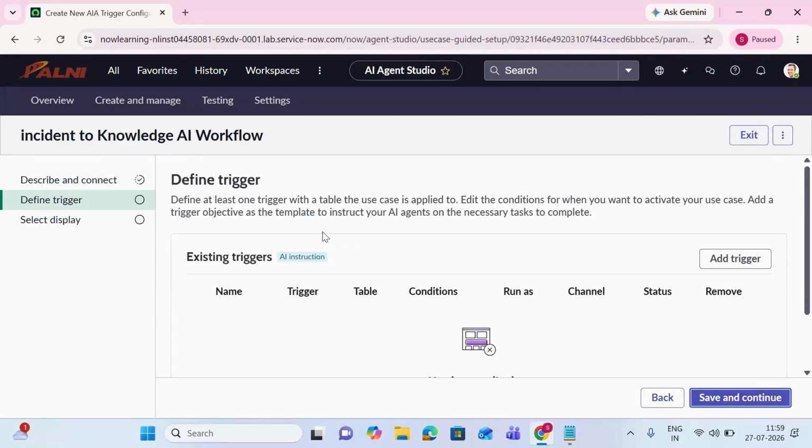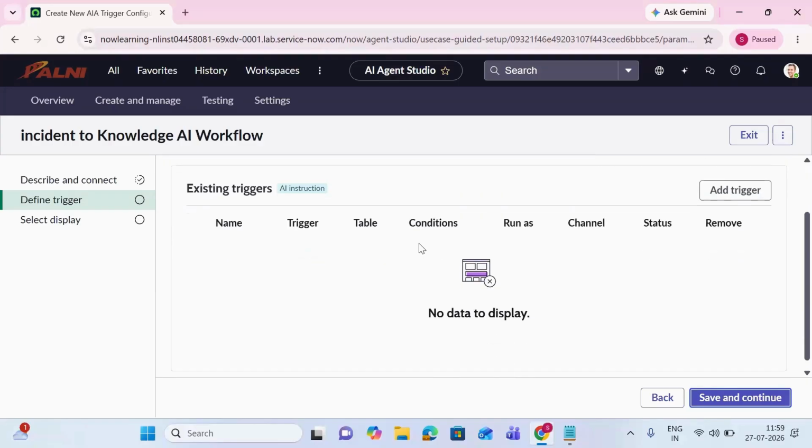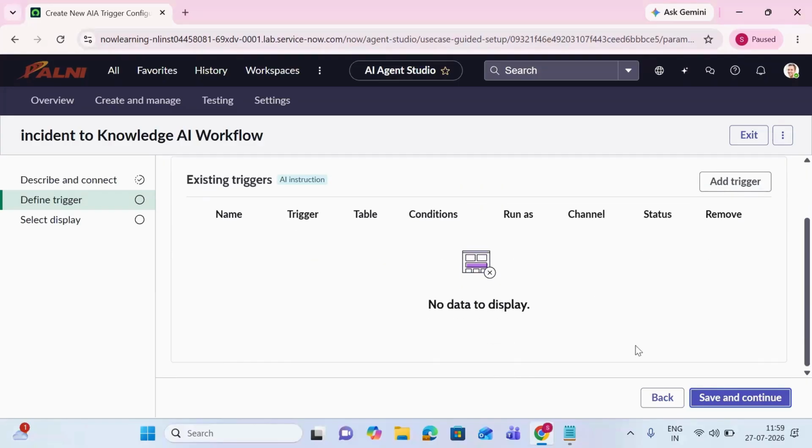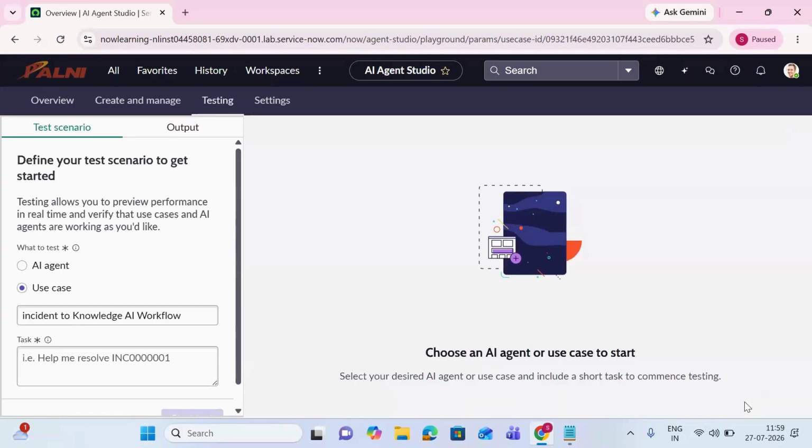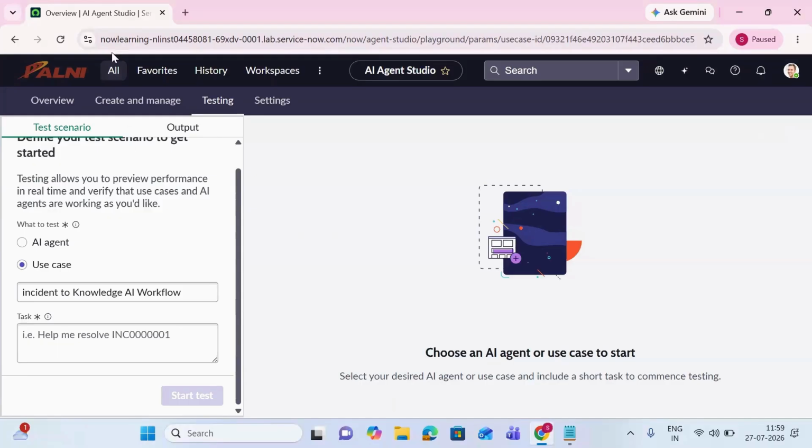In the triggers, if required, configure the appropriate trigger condition to determine when the workflow should execute. Now I'm adding nothing and click on save and continue. Here I am keeping the display as now assist panel true and click save and test. Now we can check the use case by creating the incident.